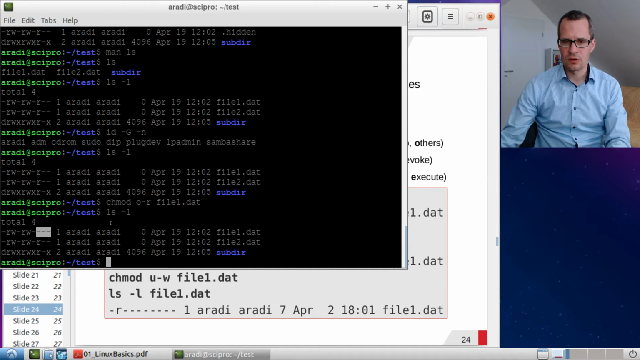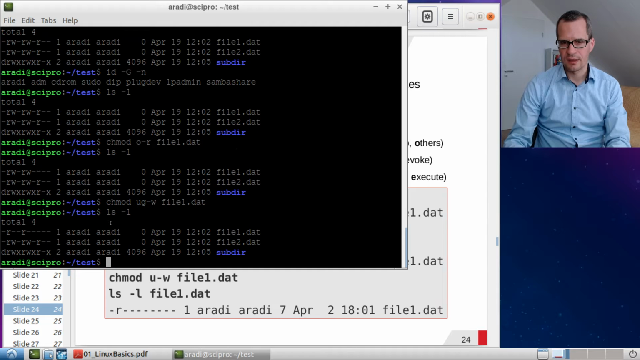Now we want to remove the writable flag for everybody, also for ourselves. So this is chmod, and then we want to remove for the user, which we are, and the group, for both of us, the minus, removing the writable flag, w, for the file one.dat. And then if you run ls -l, you see that indeed the writable flag for user and the writable flag for the group vanished.